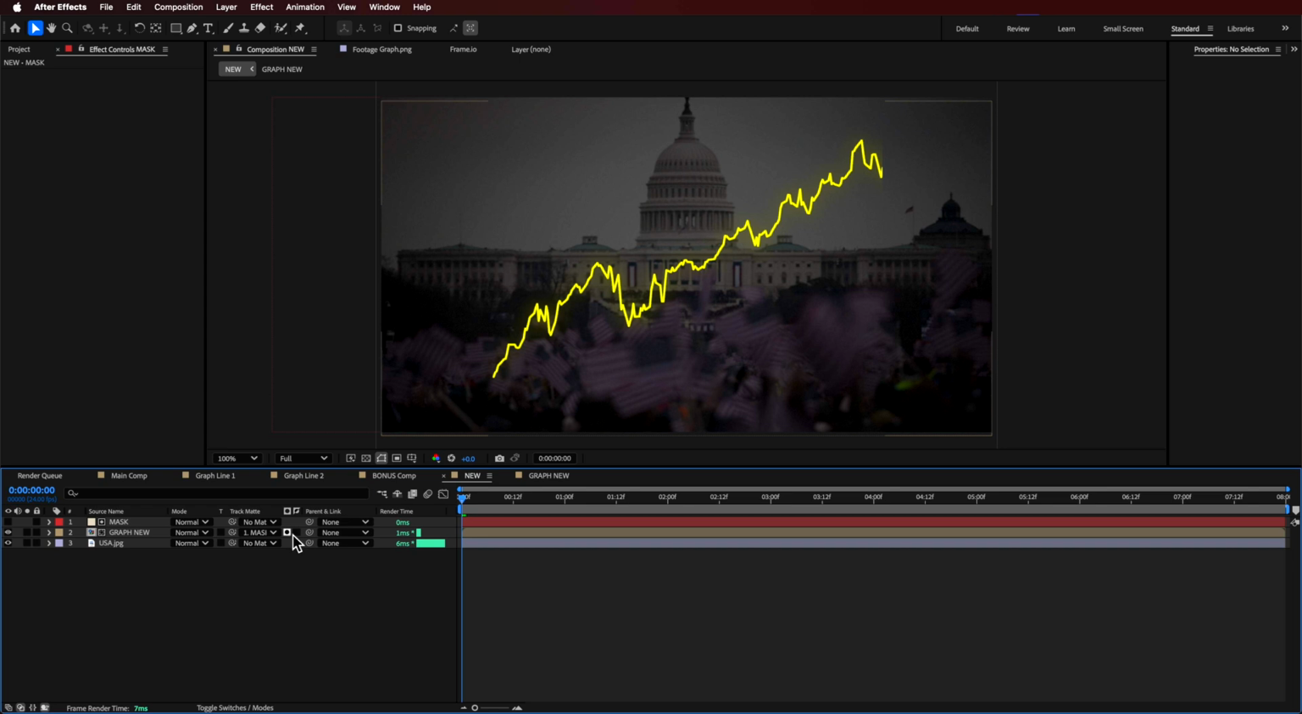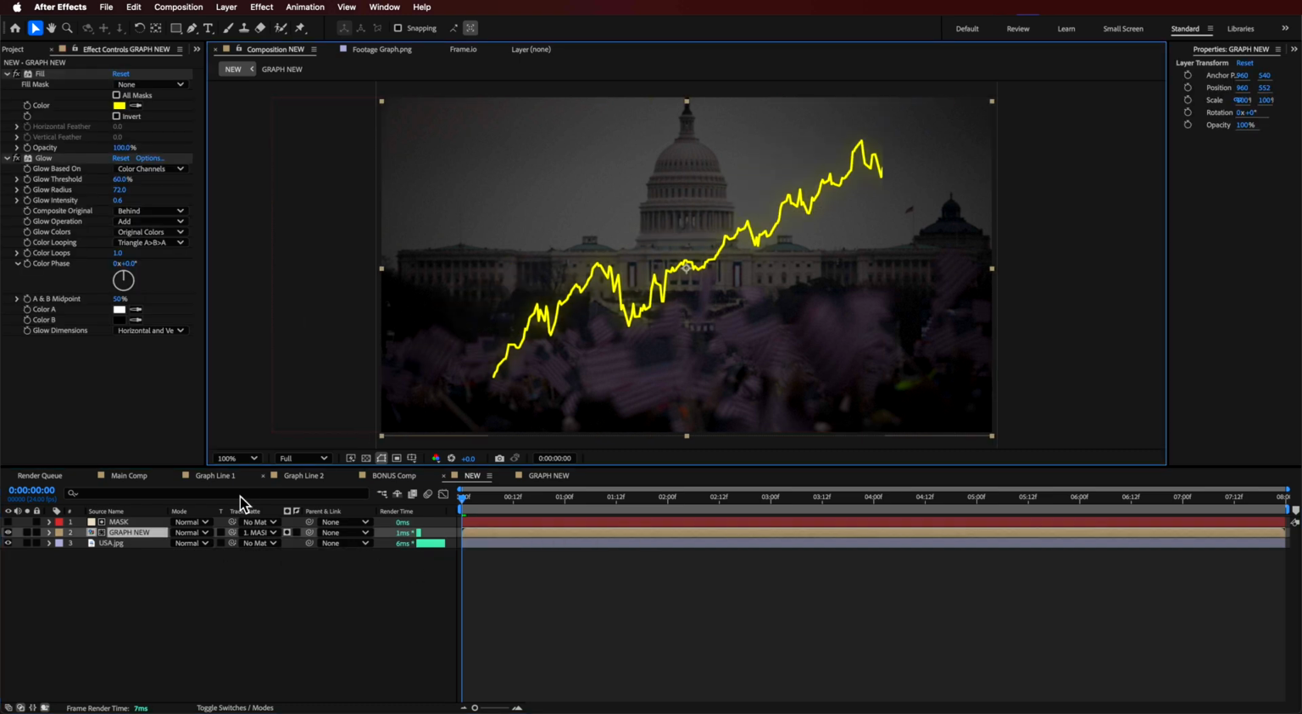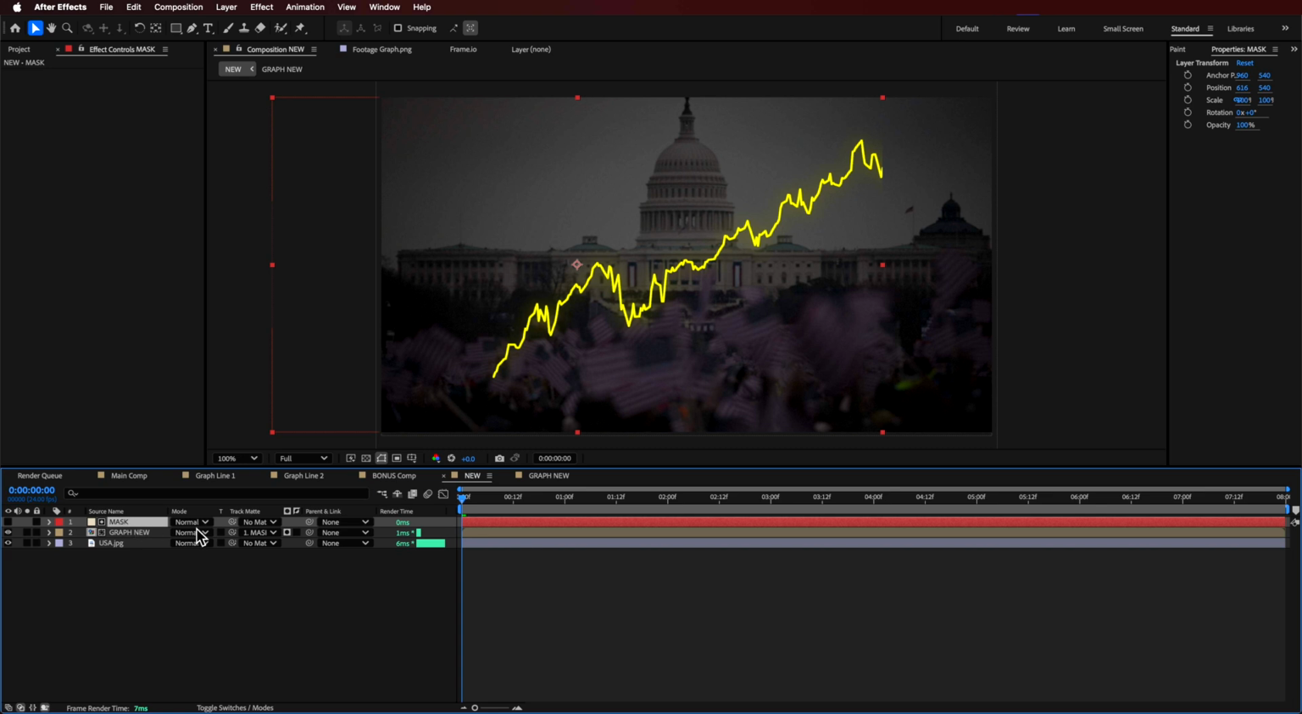The other way of using track mats is basically by clicking this and using the luminance, which is where you want to do like, say, a sky replacement, or you want to remove like the brighter part of an image or the darker part. You can do that. In this case, because we're just using solid layers, we just want to basically use the track mat as just an alpha mat, which is most of the time what you're going to be using it for.